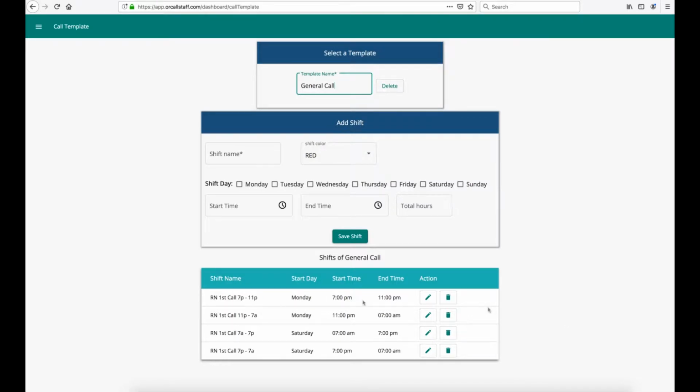So in our case, our call shifts during the week, Monday through Friday, are 7 p.m. to 11 p.m. is the first call shift. And then the second call shift is from 11 p.m. to 7 a.m. And by clicking on the little pencil icon, we can see exactly how those are. You name the shift, say what days of the week, and what time to what time. And so you're able to just create your individual template. And you only need to do that once, and then it's there for you anytime you need to create that call calendar again.